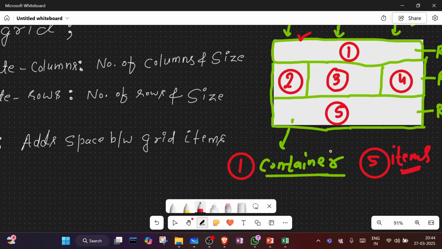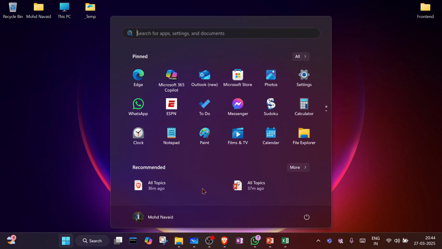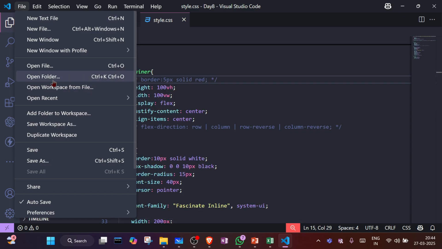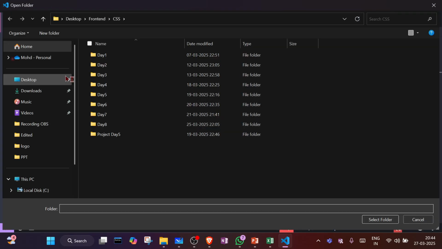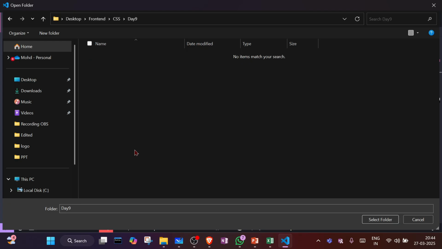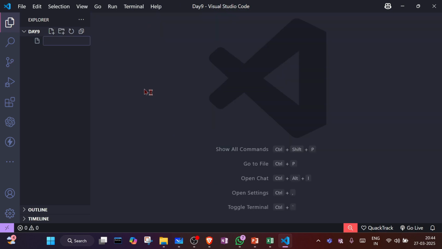Okay, so let me just open what we have to open, VS Code. Let me go to the file, and we will go to the folder, and this is our CSS, and this is day 9. So here we will write our code. First file I'll create, which is index.html.